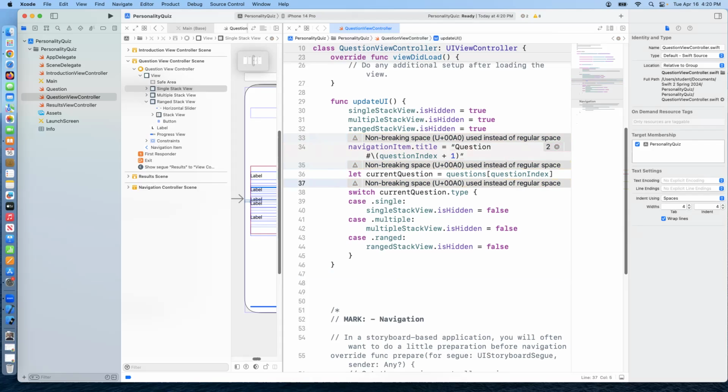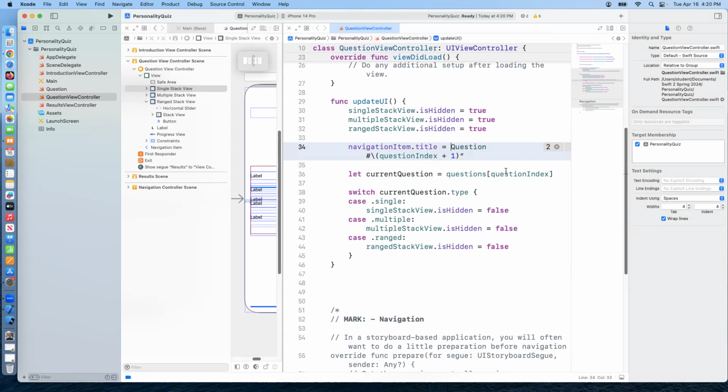Let's see if the compiler catches up with me here. I'll give it a second. And then we have some smart quotes to eliminate. That sure is a whole lot easier than typing this stuff from scratch.